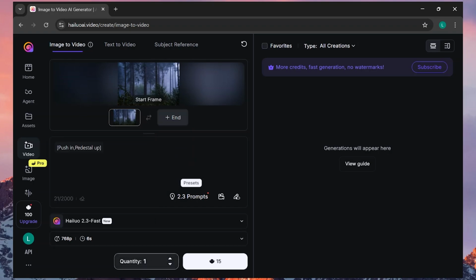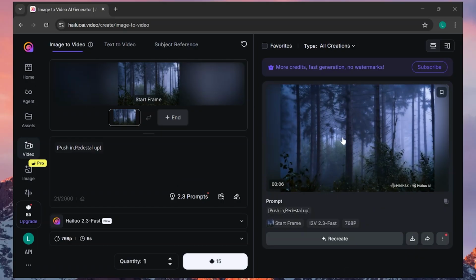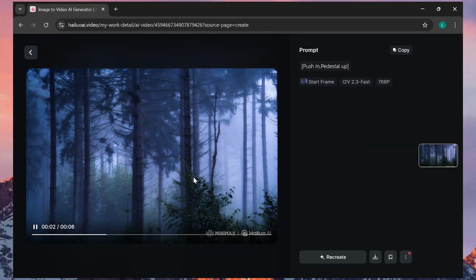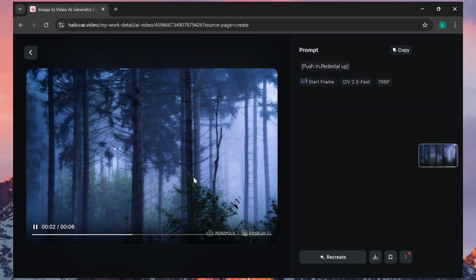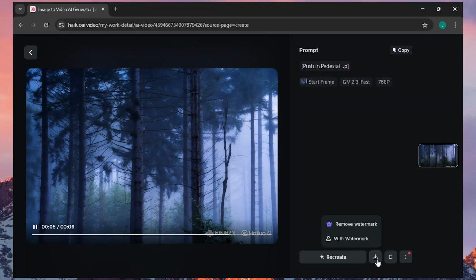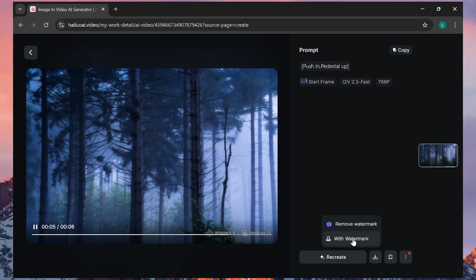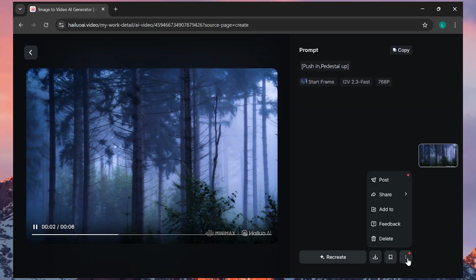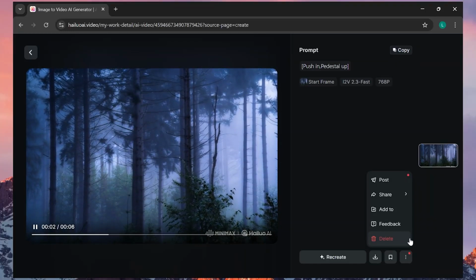Next you can select the quantity of the outputs that you want, and once all that's done, you can click on this button here to start the generation of your video. So you'll see it being queued up here and our video is ready. So let's see it. Simply click on this button here and you can see the camera is moving upwards like how I defined in my prompt. Now you can download this video from this download button here. As we are using the free trial version, we will have to download with watermark. You can even save this video and you have the ability to post, share, or add this video to any folder or even delete it.